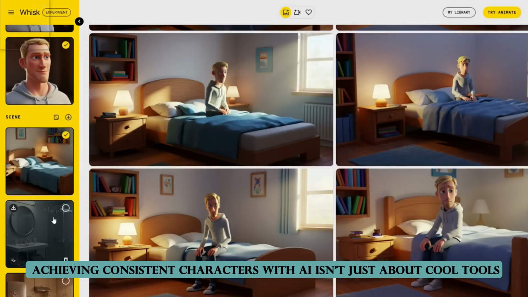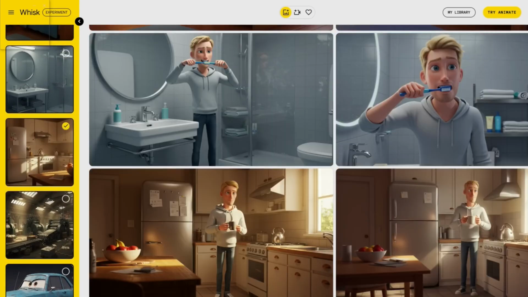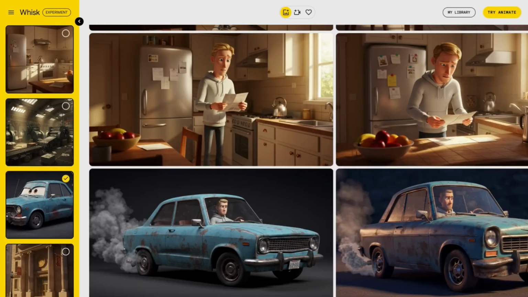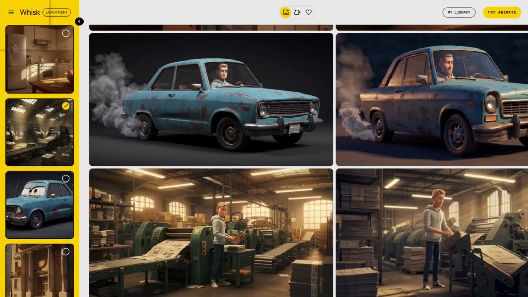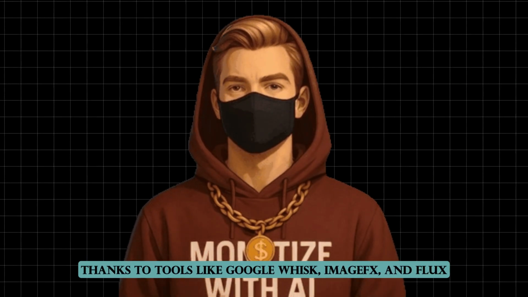Let's wrap this up with some real talk. Achieving consistent characters with AI isn't just about cool tools. It's about knowing how to use them. And that starts with smart prompt engineering. What used to require big studios and serious budgets is now doable by solo creators and small teams. Thanks to tools like Google Whisk, ImageFX, and FLUX, visual storytelling is becoming more accessible and consistent than ever.